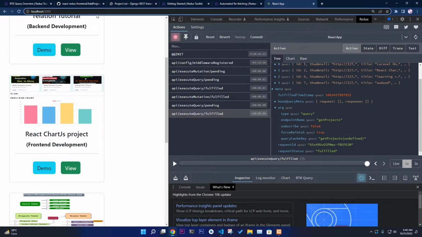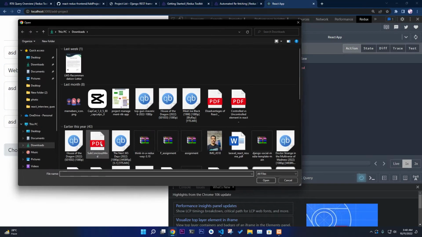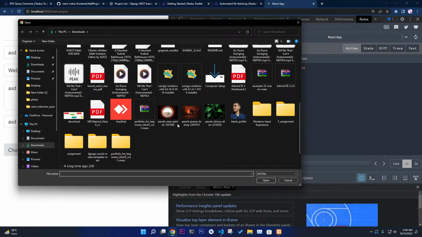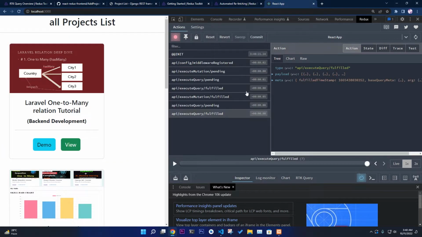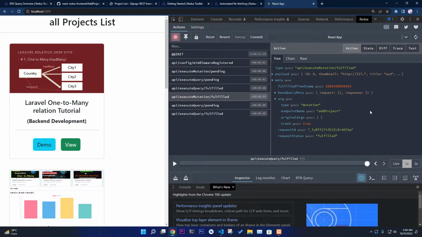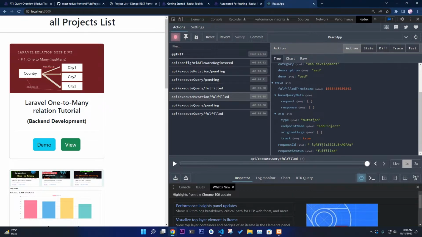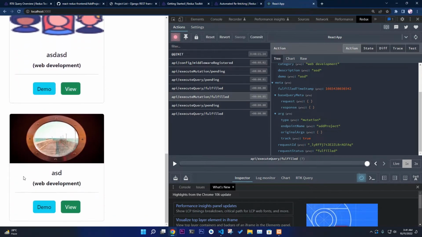So if I just add one more data here, add projects, and this is simple demo information. I can put any information like this, add, it is fulfilled, get the data, and it is fulfilled. Find that, as you can see. So this is the thing that we want when we add some data. We have the add data, and in the meta we have all of the stuff. And the payload is the thing that we have added. The endpoint name is add project, and the type is mutation, because we just added some data. So this is very simple stuff about how RTK Query is working, and it is real time, as you can see.